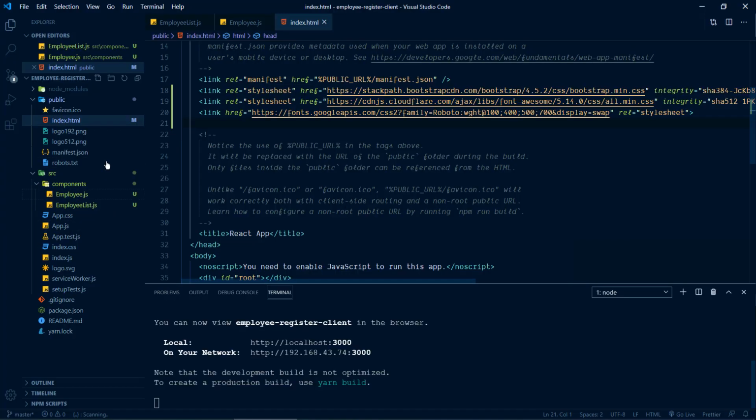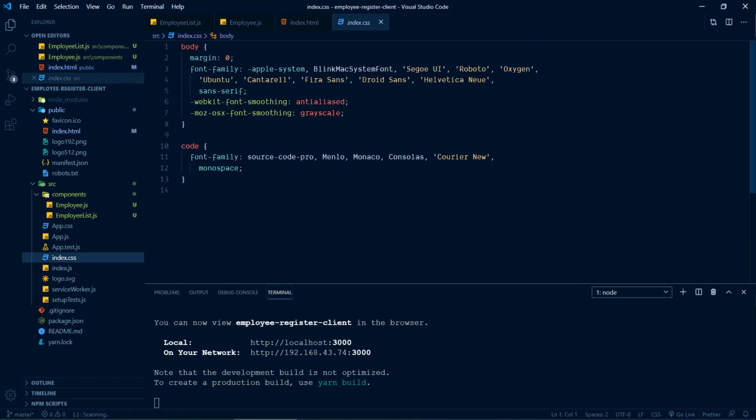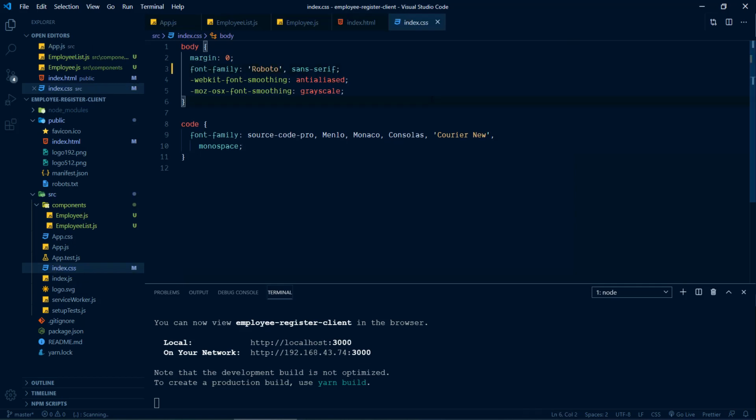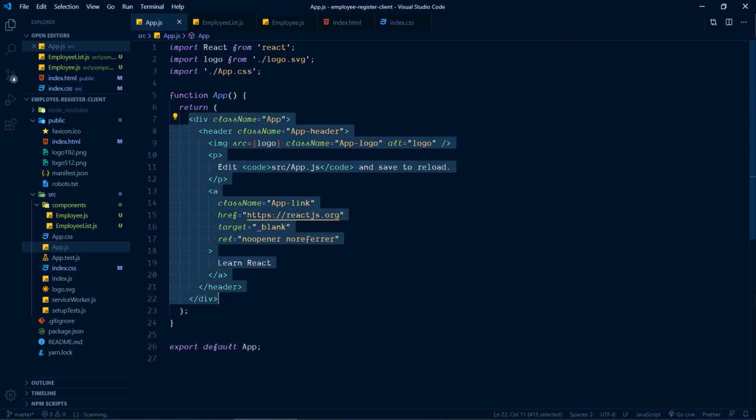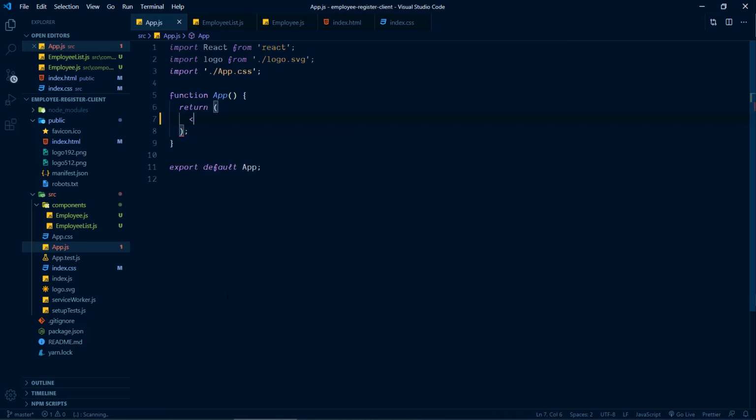Here is our global style sheet, index.css. Here the application already used some default fonts. I will replace that with the copied CSS rule. Now back to the root component, app.js. First of all, I will get rid of these default divs from here. Now here we have the div container from Bootstrap. We don't need this default React logo reference.